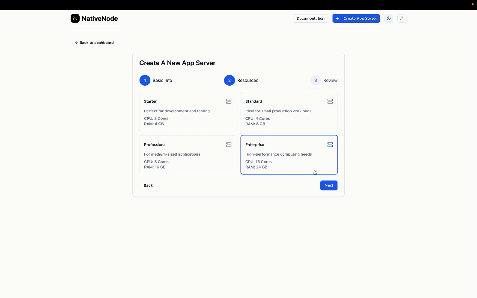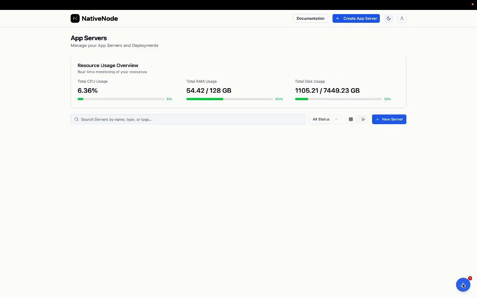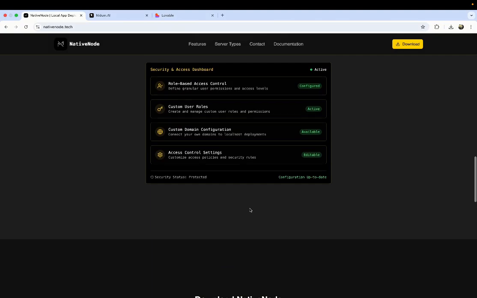Having chosen enterprise server, I then click next and click to create the app server. Now this is all happening in real time. I'm not speeding this video up in any way, so that you get to see in raw form how long that takes.